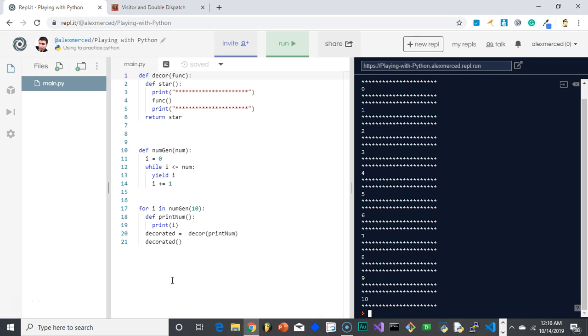Cool. So today we're going to be talking about decorators and generators. So first, a decorator is basically the idea of adding functionality to existing functions without modifying the function itself. So essentially what you're doing is you're creating a wrapper for the function via another function. So let's see this example here.